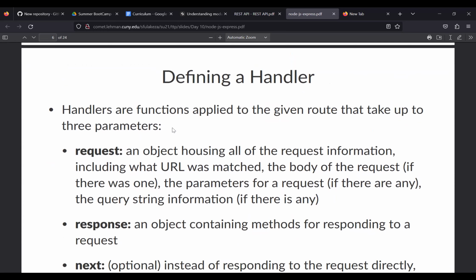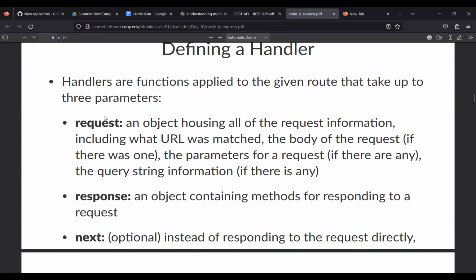So we have what are handlers. Those are functions applied to the given route that take up to 3 parameters: request, response, and next. Next is optional.